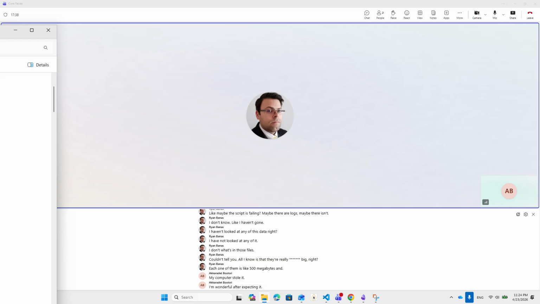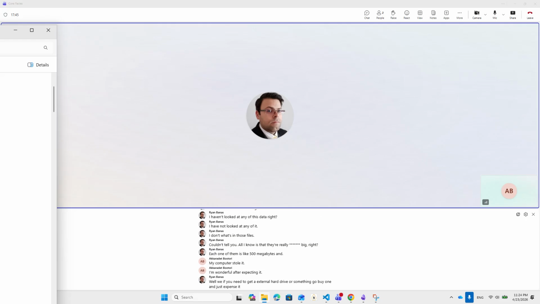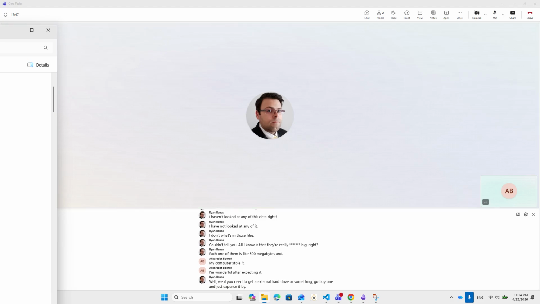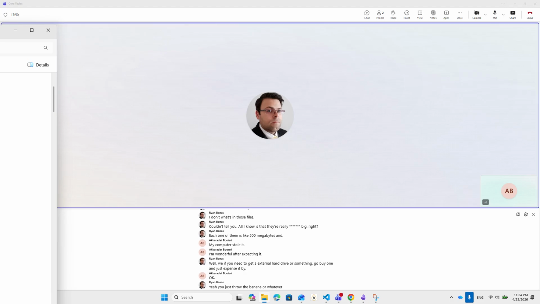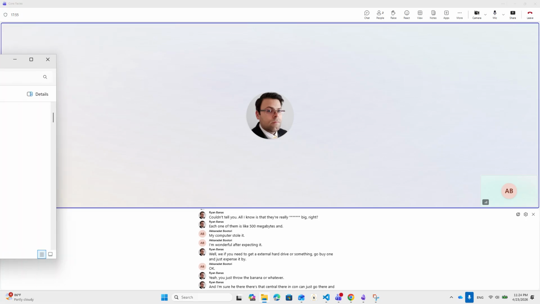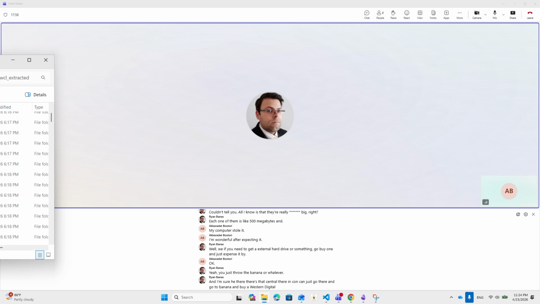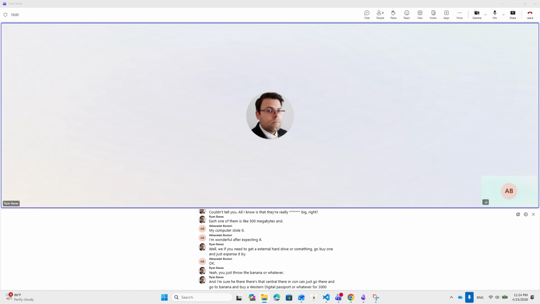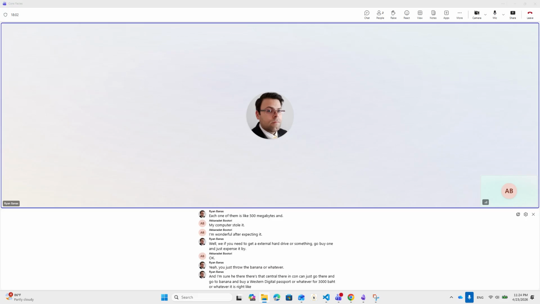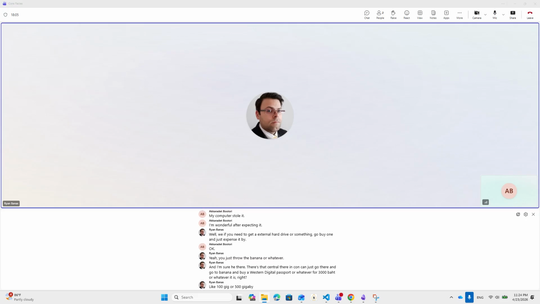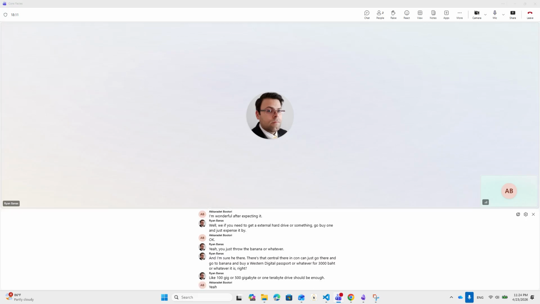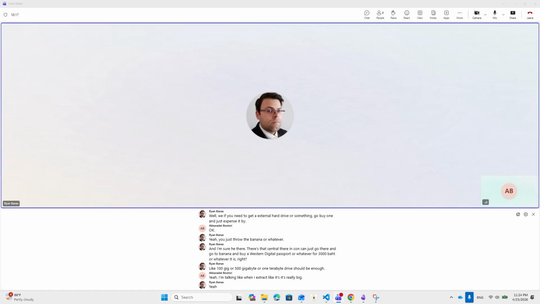Well, if you need to get an external hard drive or something, go buy one and just expense it, right? You just go to Banana or whatever, and I'm sure there's a Central there in Khon Kaen. Just go there and buy a Western Digital Passport or whatever for 3,000 baht or whatever it is, right? A 500 gigabyte or 1 terabyte drive should be enough. Yeah, 36 gigs, I think, right?